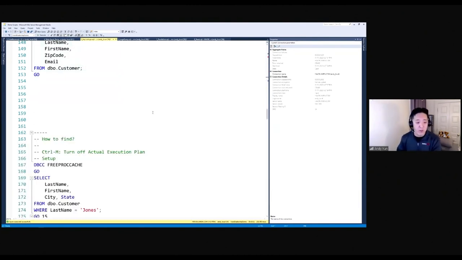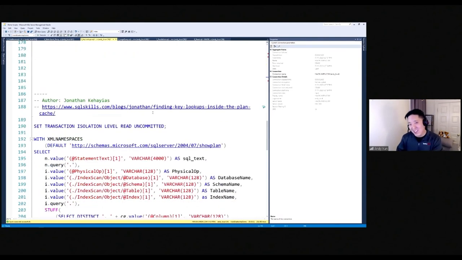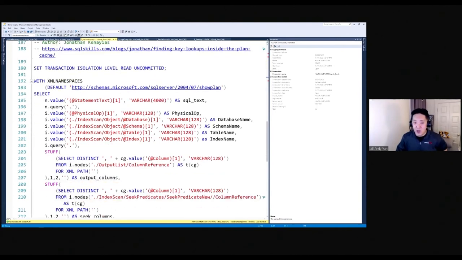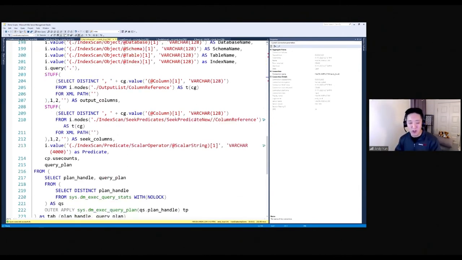So that's really awesome. So how do I find these? Well, Jonathan Kehayias comes to the rescue once again with this particular blog post about finding key lookups inside the plan cache. He has a whole bunch of code here in XML to shred the plan cache and shred the XML that's in there to find those execution plans that have those terrible key lookups. So make use of this to find out where you happen to be plagued by these things in your particular workloads.